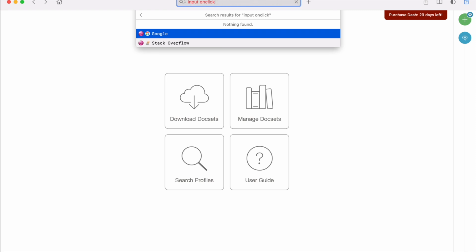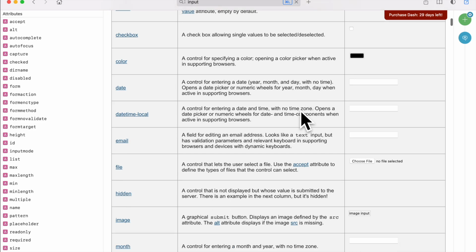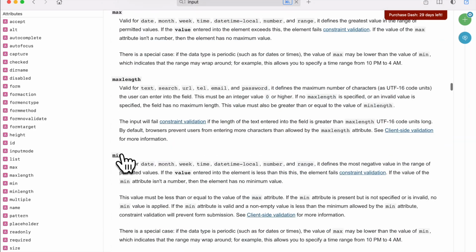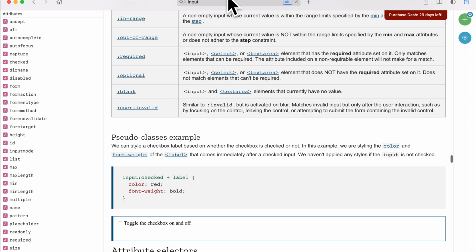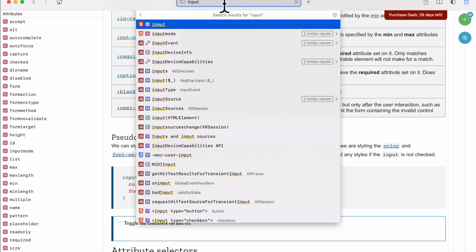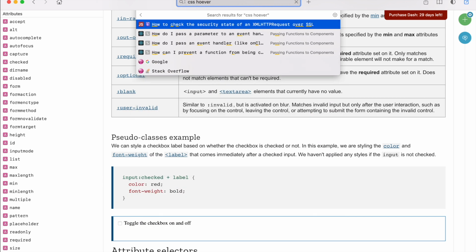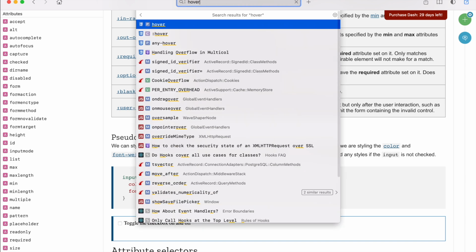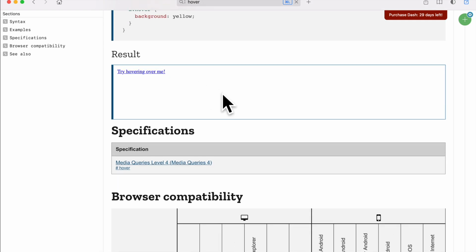Okay, so let's do something that I would need to do in real life. I'm making some forms on my website, and I just put input into the search box, and you can see the full documentation that's available. And let's see what's next. I can search for the hover functionality for CSS. Looks like CSS hover doesn't work, but maybe if I type hover, there we go. And now I can get the documentation for hover.